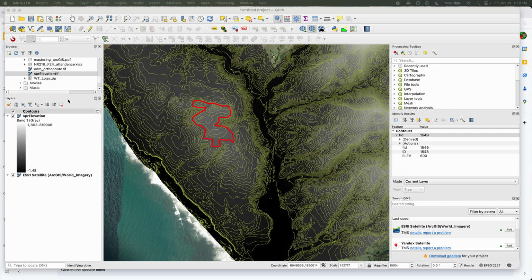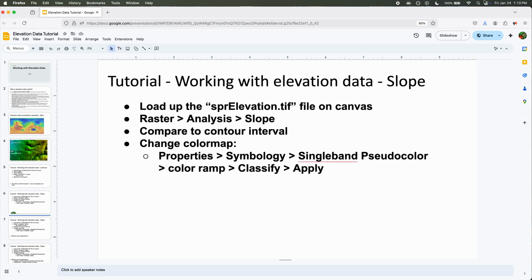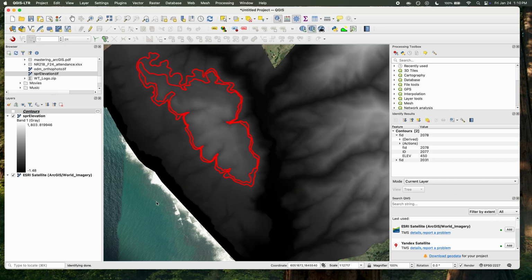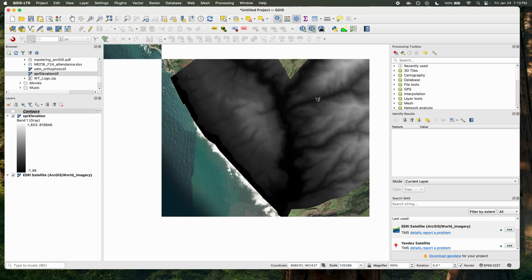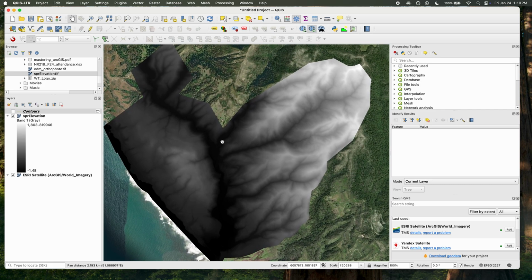So great. That was contours. Let us now do the next processing step, which is deriving slope from elevation data, right? So think about how we could get slope from elevation data. What mathematical operation might we perform on the elevation data in order to derive slope, right? And a helpful way to think about this is, how do we determine the slope of a line, right?